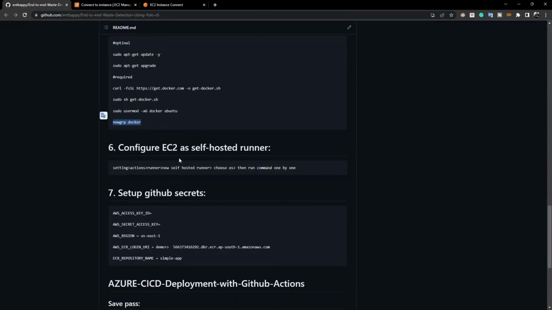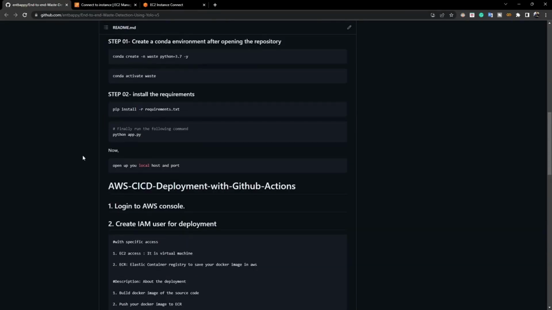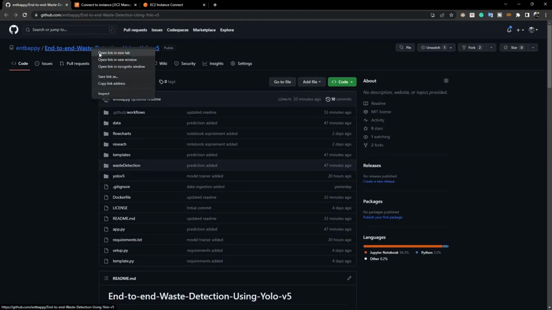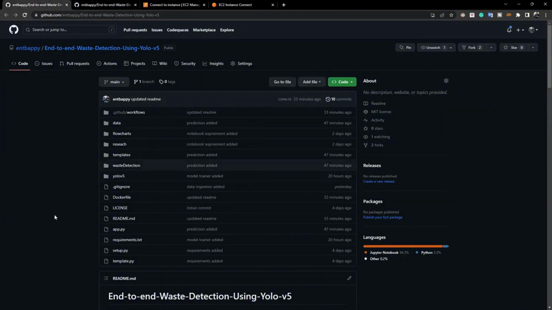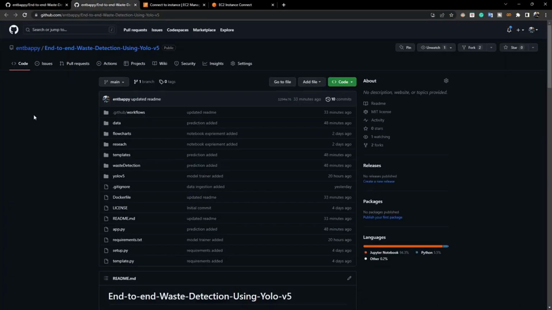Now what I need to do is configure my EC2 as a self-hosted runner. So how can I do it? To do it, first of all, let me make one copy of this same project. I'll refer to this one as documentation, and I will do my job here. Okay, so let me do it.